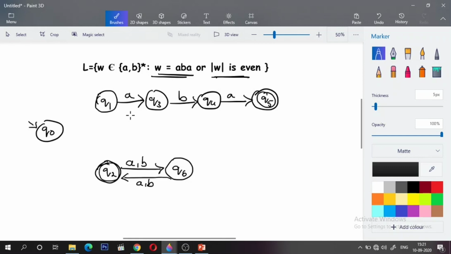Now, the actual starting state is Q0, right? How can I have a virtual start from both Q1 and Q2? That is done by having an epsilon transition from Q0. So Q0 upon epsilon goes to Q1 or to Q2. Now if I have a string like ABA, what will happen? From Q0, before A I have epsilon, so one path will start from Q1 and another path will start from Q2.